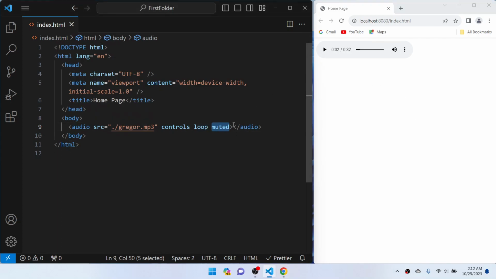disabled for users. Then we have another attribute which is preload, and the default value is set to auto. This means the browser will try to preload the audio file. If I save the file, the browser will try to preload the audio because it is the default behavior.